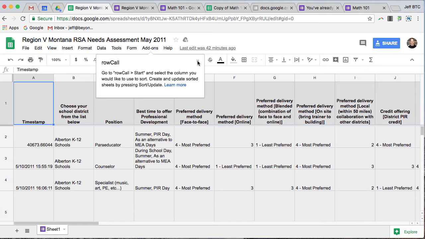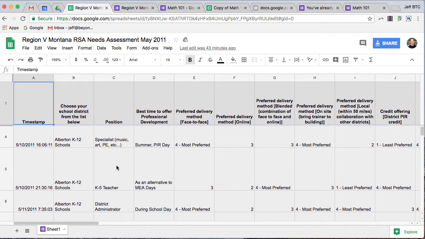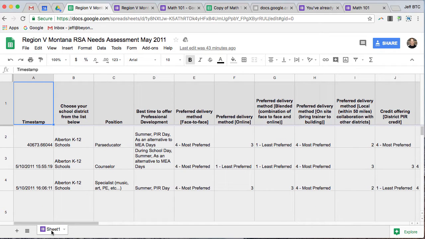So here's what Roll Call will do: it will go in and look at your data, for example, your headings here, and it will allow you to sort based on different criteria within one of your headings. For this example, I'm going to take this position here. I want to know what paraeducators are saying, counselors are saying, specialists are saying, as well as 9-12 and K-5 teachers. What Roll Call will do is take this sheet down here on the bottom, and it will insert several sheets based on the categories found within this column here.